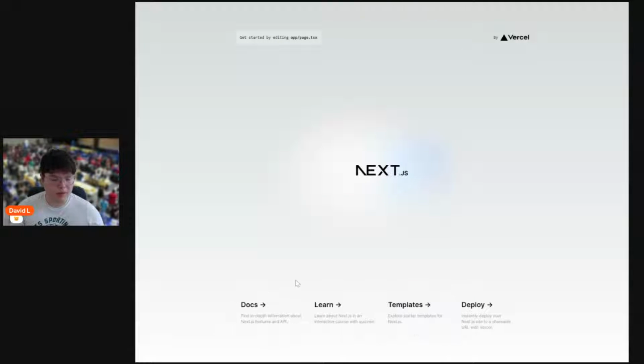There are some examples and some important links that you can take a look into, like the documentation, like how to learn Next.js, some templates that Next.js has already for us, and how to deploy our first project to Vercel so we can share it with everyone on the internet.